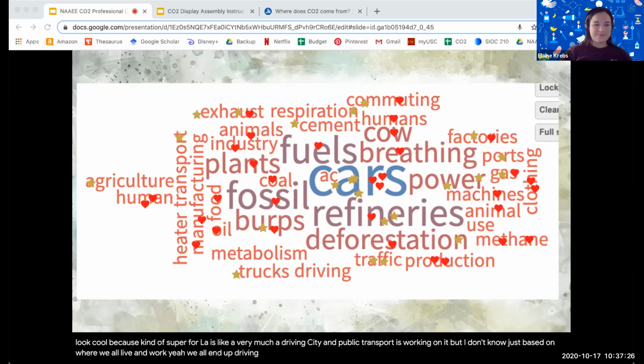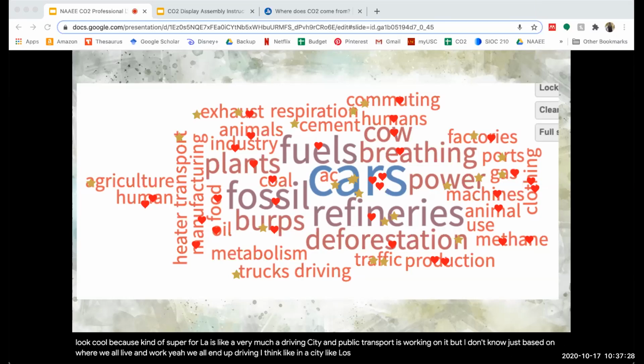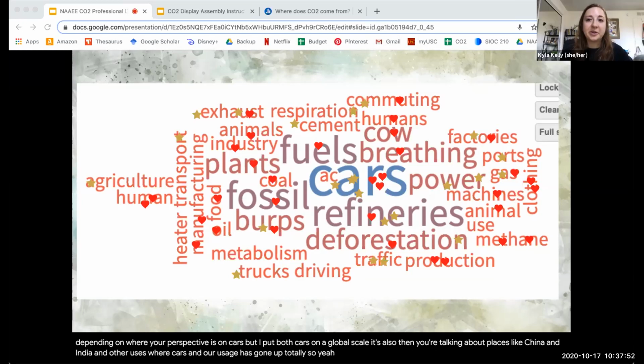So I think in a city like Los Angeles, it is a commuting city. And I think it's dependent on where your perspective is on cars. But I put both. Cars on a global scale, you're also talking about places like China and India and other places where cars and car usage has gone up. Totally. So yeah, you're getting at exactly what I was thinking there.